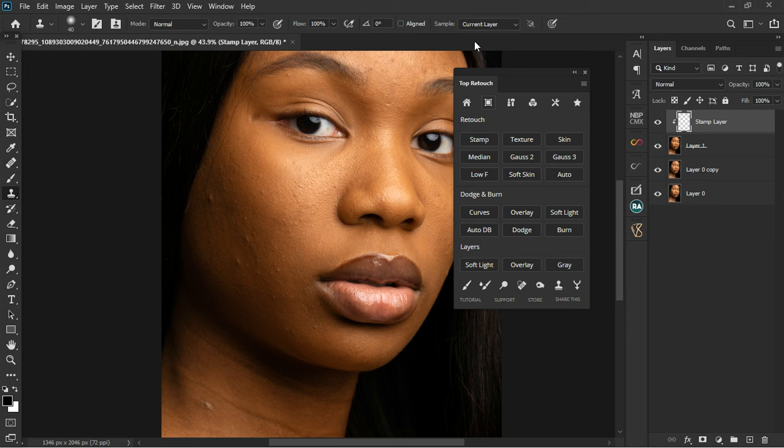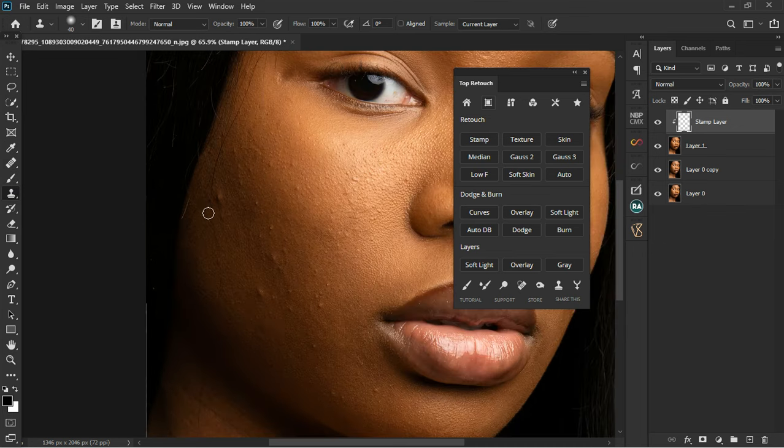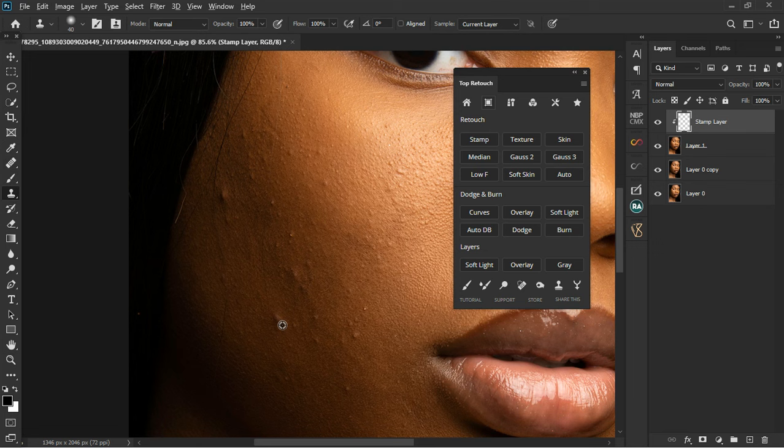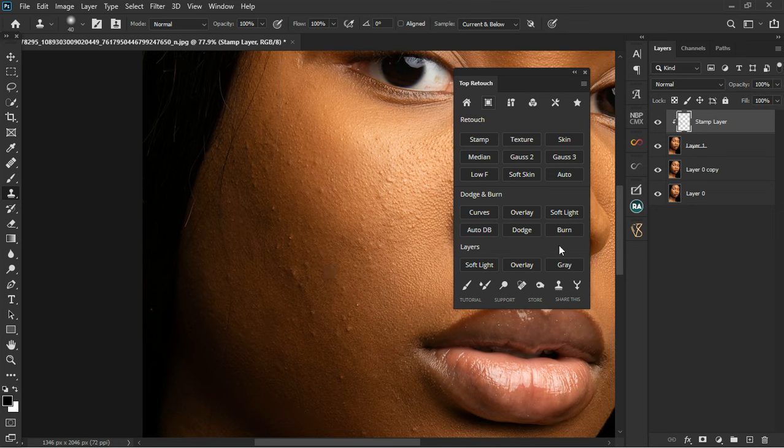You can see, but it's on current layer, so nothing is going to happen. If I want to fix these pimples, I'm just going to hold down Alt and click, but nothing is going to happen except you change it to current and below, and then you can hold down Alt and then work on it, and it's going to remove just like that. So it's just for a quick fix. Okay, but right now that's not the proper way.